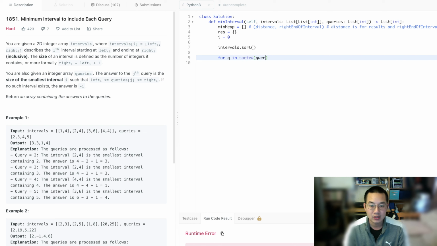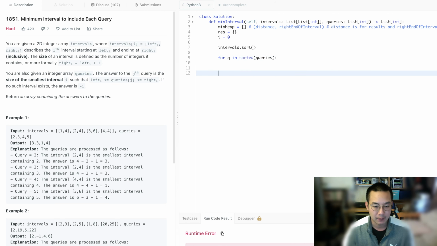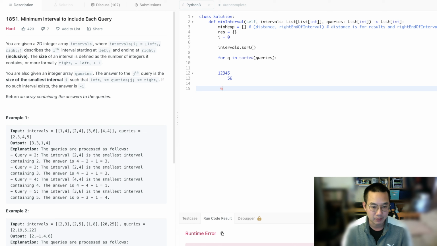The reason why we need to sort these is because we don't want to add things that are not within bounds yet, and add things that are out of bounds at the same time. What I mean by that is, suppose we had that earlier example, and we had 1, 2, 3, 4, 5, and 4, and 5, and 6. We don't want to check for 6 first and then check for 2.